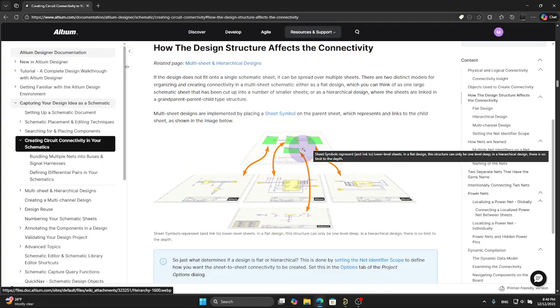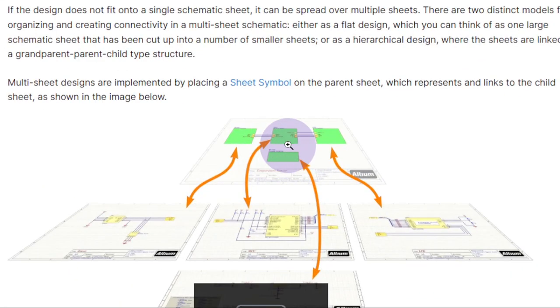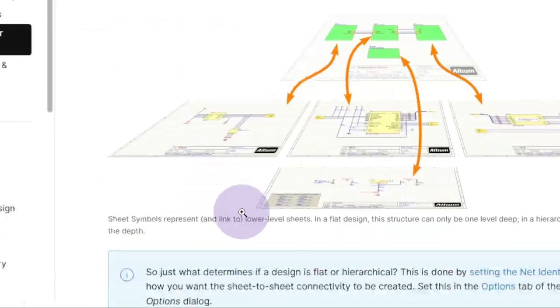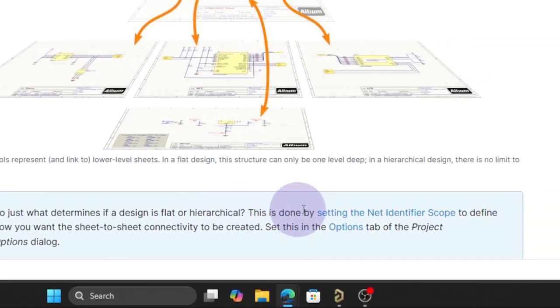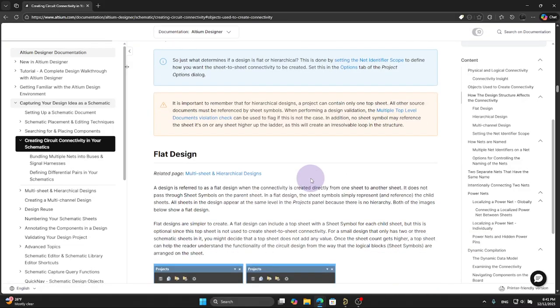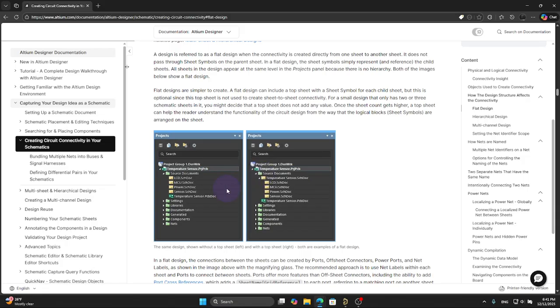This is an example of a hierarchical design, and as you can see, we have a parent sheet, which is basically the top level design. Inside the top level design, this has a child, and this one also has a child. This one has a child, this one has a child. And this is known as a hierarchical design. We're not going to do hierarchical design right now. We are basically doing the flat design. This is what we're trying to do.